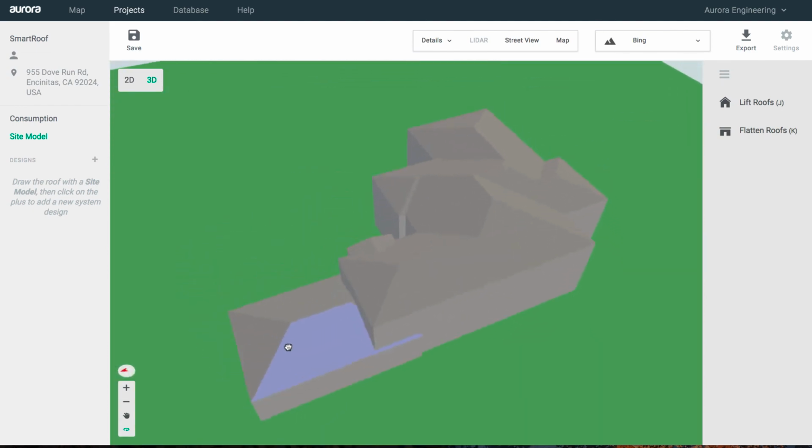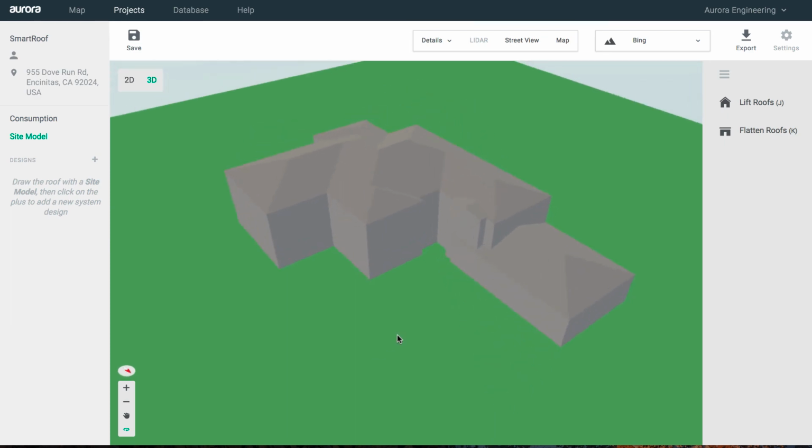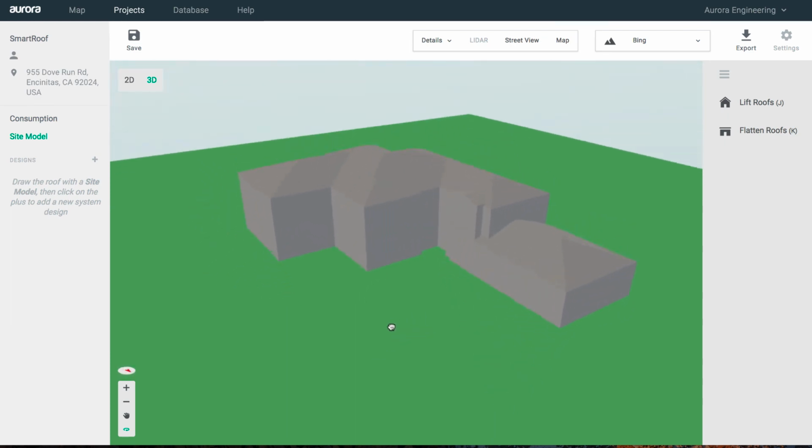And it was essentially effortless, and these are CAD quality, permit quality drawings.